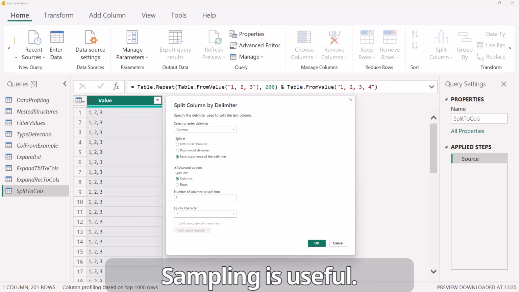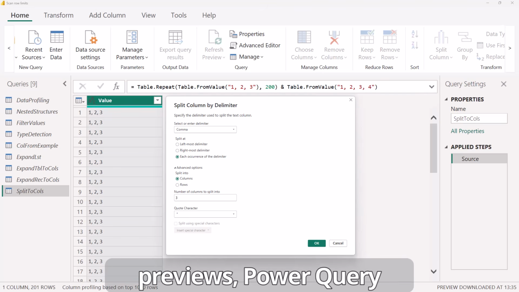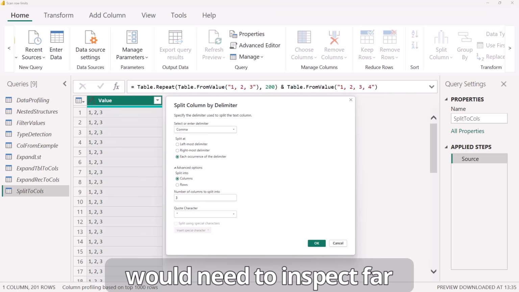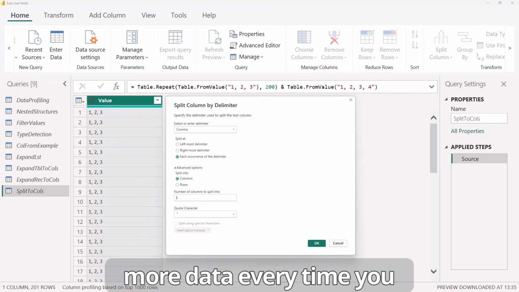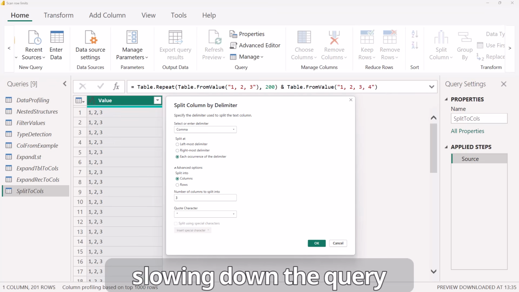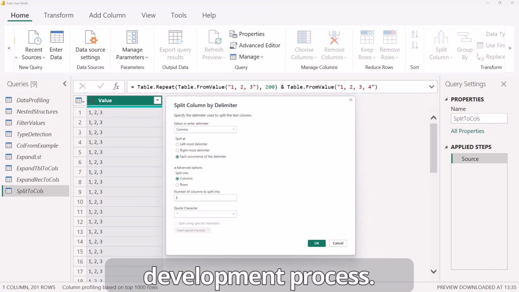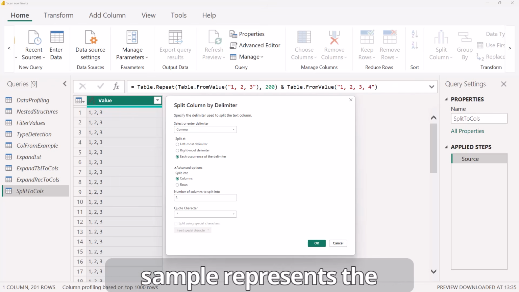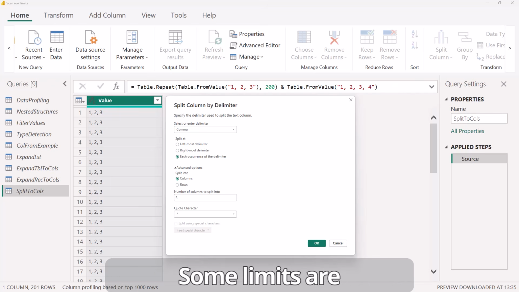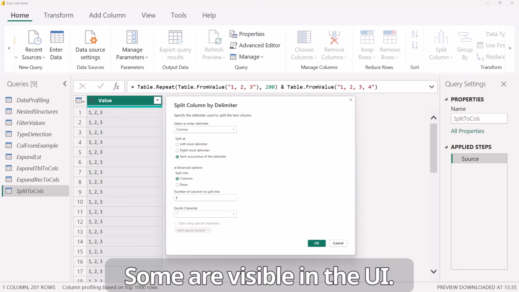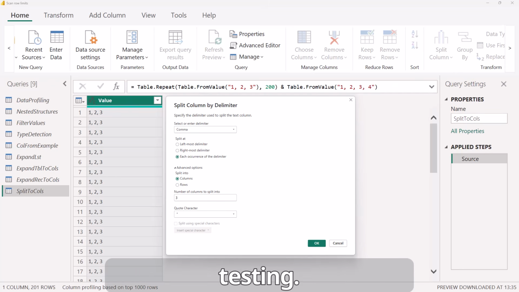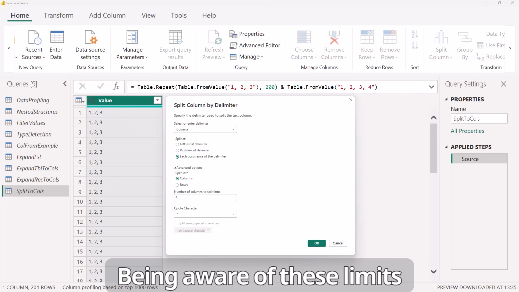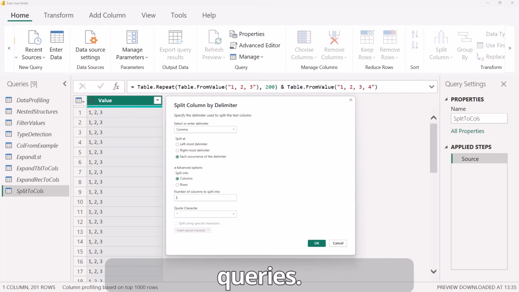Sampling is useful. Without limits and previews, Power Query would need to inspect far more data every time you interact with the editor, slowing down the query development process. The problem isn't that sampling exists. The problem is assuming a sample represents the entire dataset. Some limits are documented. Some are visible in the UI. Others are discovered by testing. Being aware of these limits will help you design better queries.